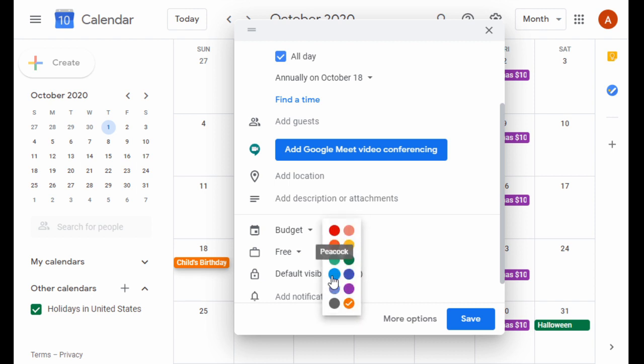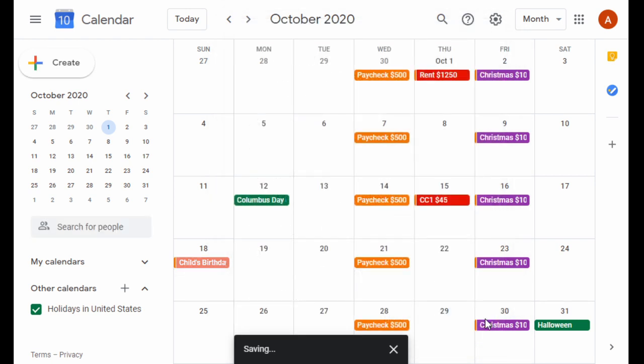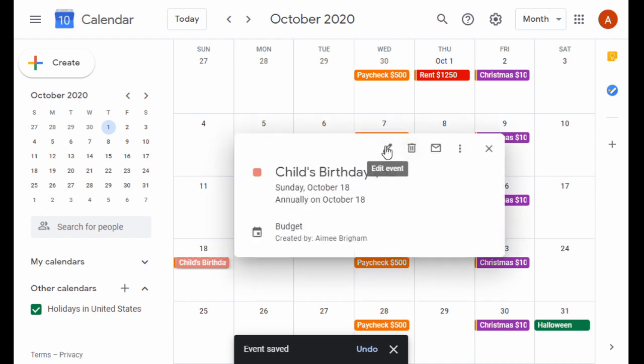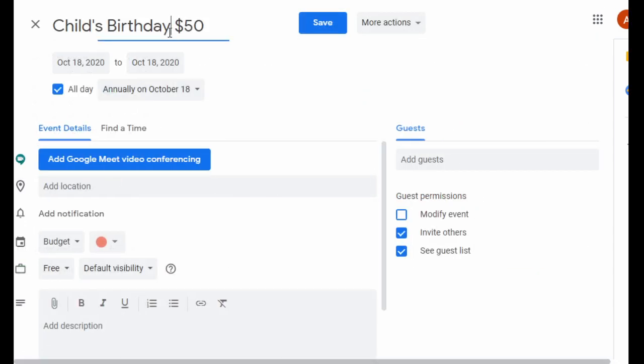Now let's add a different color for birthdays. Let's go with this pink one. And save. Now, when you're looking at it, you see child's birthday, and it's a little cut off. That's up to you. If you like that, you're comfortable with it, your budget, your decision. You can go in and you can shorthand it.